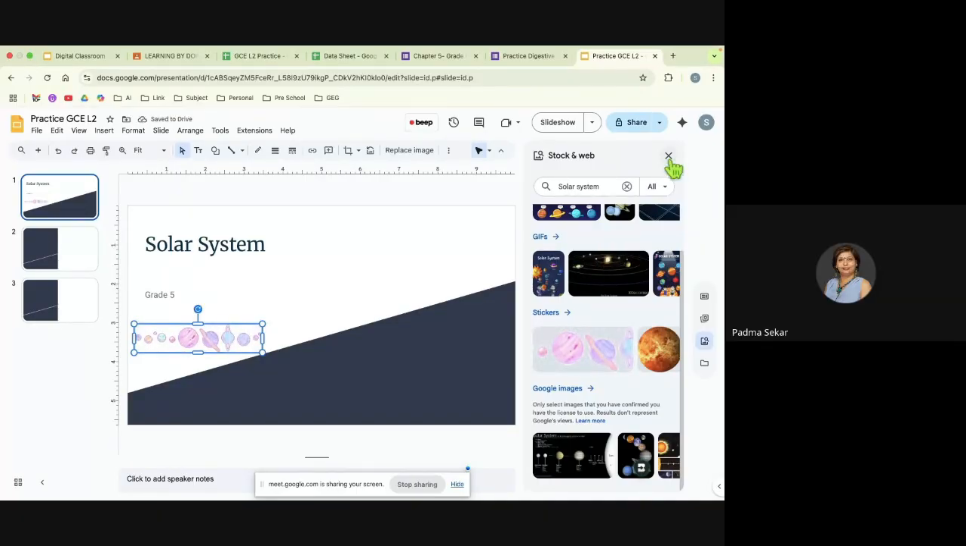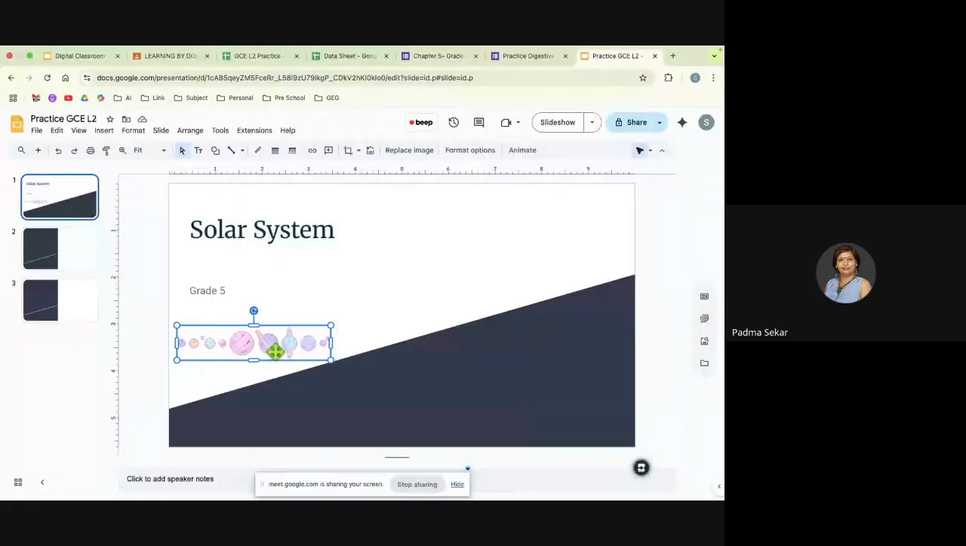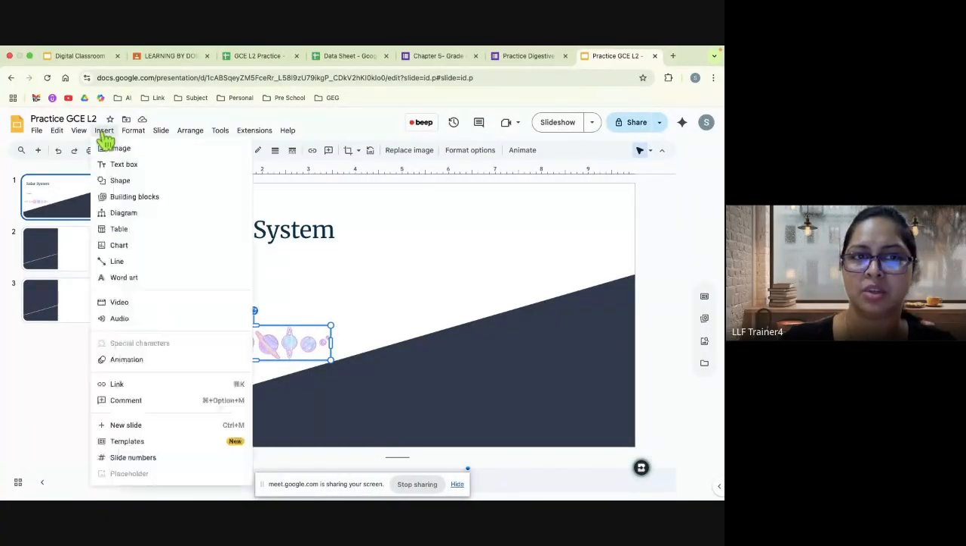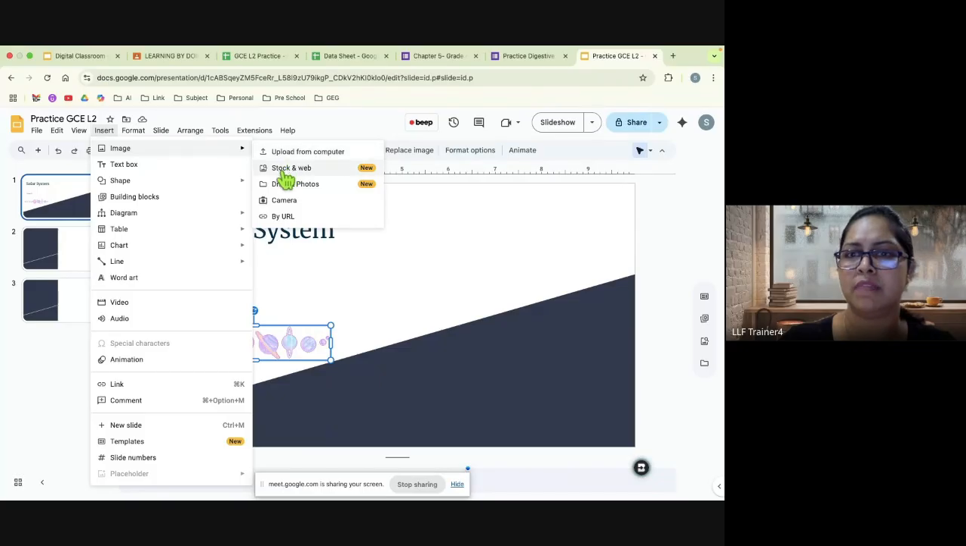Sorry, ma'am. Yes, sir. Can you show where that stock option was? Okay, it's just under the insert option, image. When you come down below upload, you get stock and web. This option is also available.